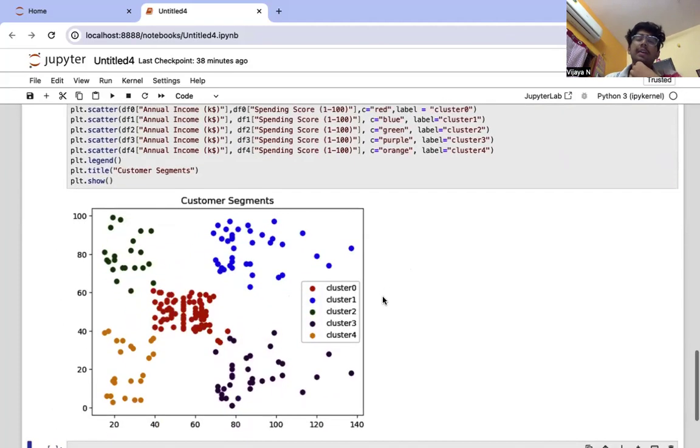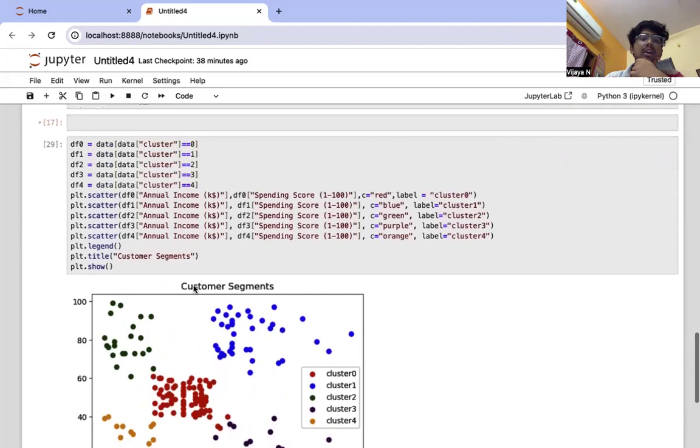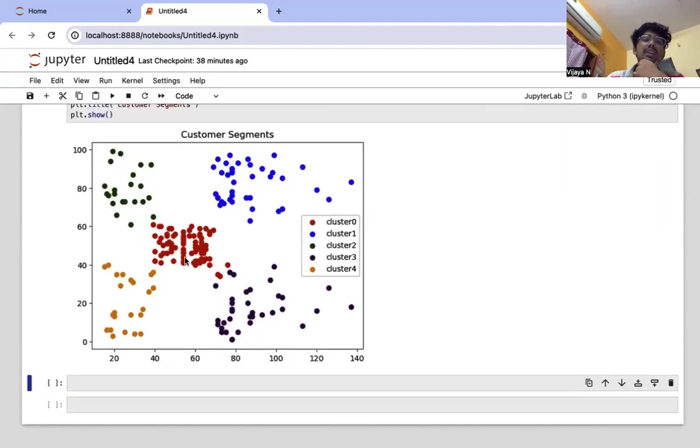For now, see the difference in the clusters that have been formed with the help of centroids. So cluster 0, 1, 2, 3. Thank you.